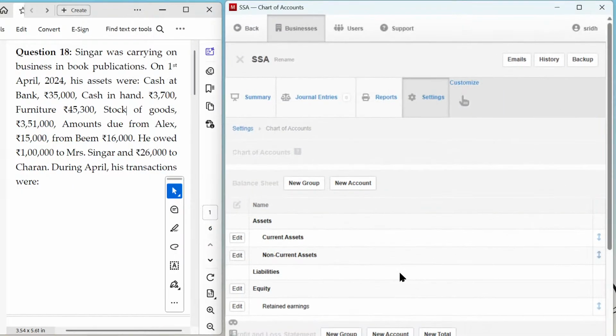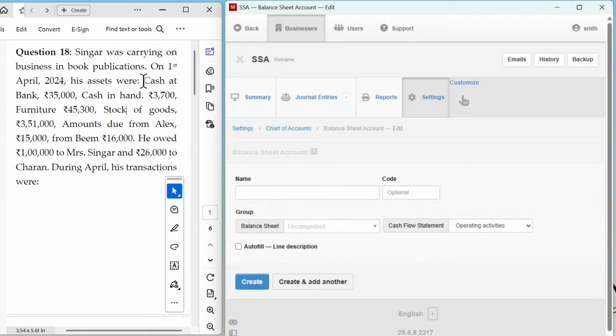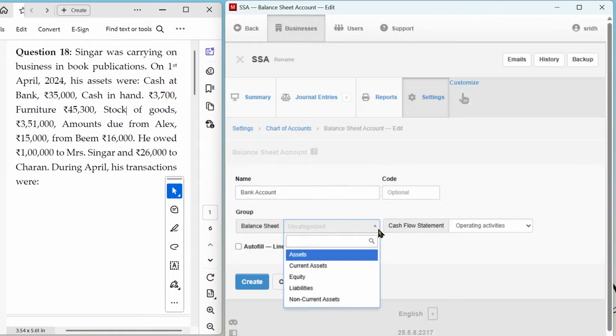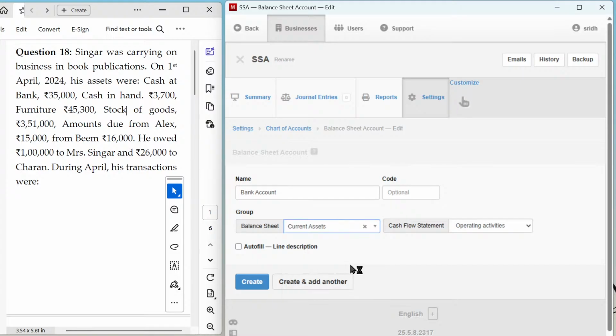Now I am going to open the account. I am going to create a new account. What are the accounts required? First one is bank. Cash at bank means we need to create a bank account. So the account name is bank. What sort of classification for the bank account? Come on. Assets, current assets, equity, liability, non-current assets. Where will it come? It's a part of current assets. So I put the classification as current assets and create it.